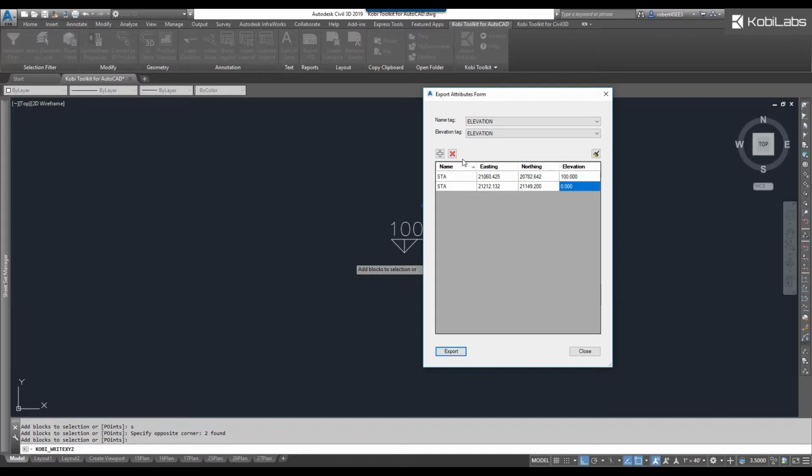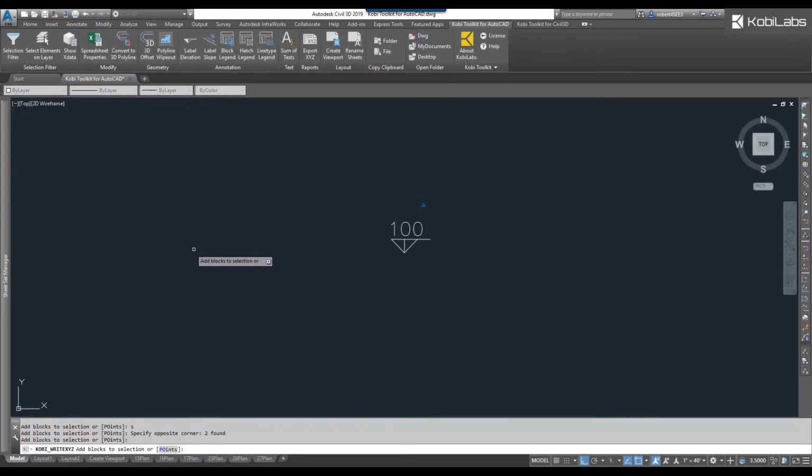Now I'm going to clear this. I'm going to click on the plus sign again, and this time I'm going to type in PO and press Enter. I'm going to pick a point on screen. It asks me to give it a name. I'm going to go STA. The elevation here, I'm going to go 120. Press Enter. I'm going to pick another location.